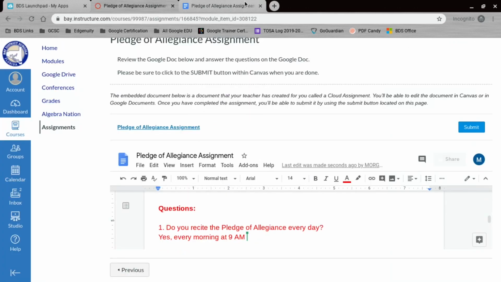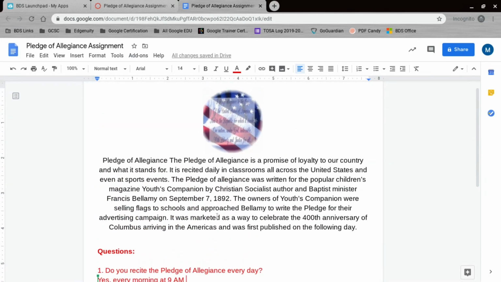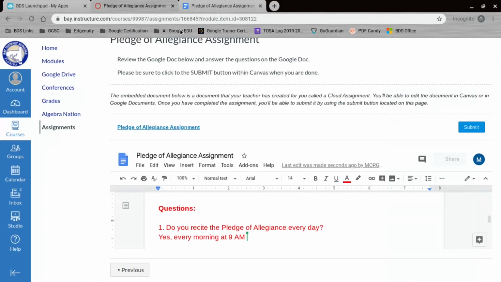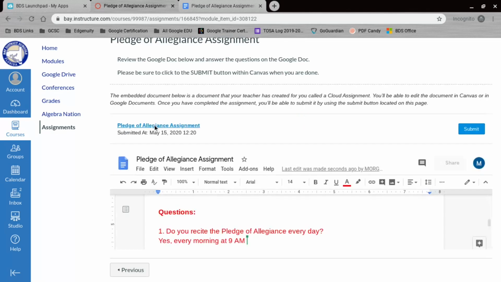When I'm done with the assignment, so as a student, if I've answered all these questions on the Google document and I'm ready to submit, I need to go back to Canvas and simply click on this blue submit button. When I click on the blue submit button, I'll get a confirmation message that I've submitted the assignment. It'll give me the date and the time so that I know as a student that I've submitted the assignment. Once you submit the assignment, now it's ready for the teacher to access and grade in SpeedGrader.